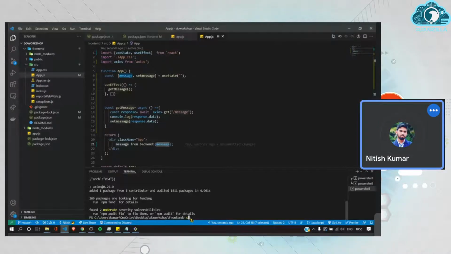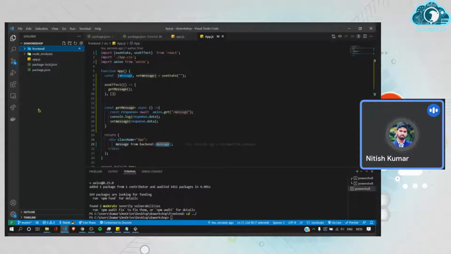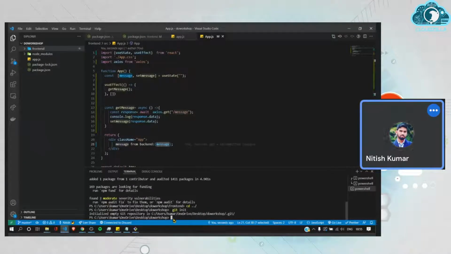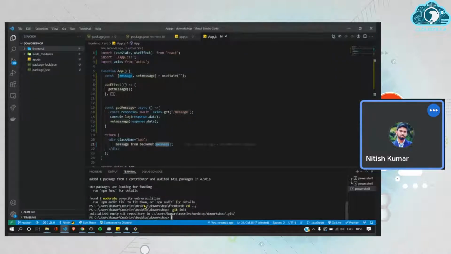One more thing, do not initialize Git in the front end folder. Just initialize it in the global folder. Do not initialize Git in the front end folder, it will cause some problem. So we will initialize this folder as a Git folder with git init. Yeah, we have initialized it. Now let's make a commit.